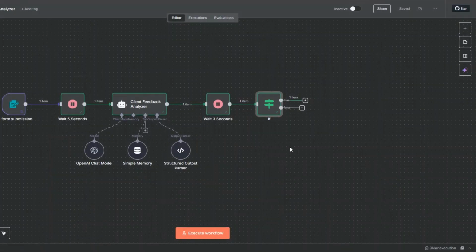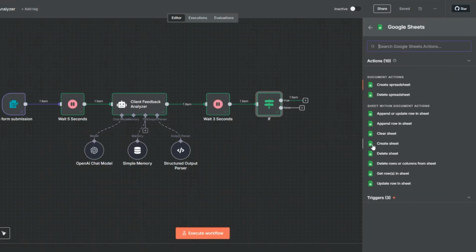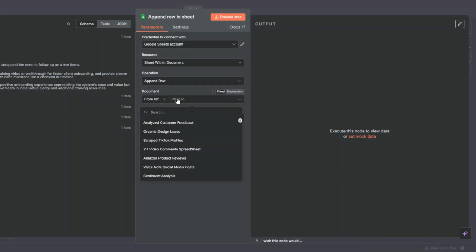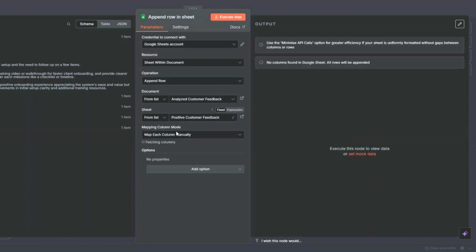So here, I'll click on back to canvas, and here I'll search for Google Sheets. And here I'll click on Google Sheets, and here I'll click on append row in sheet. Here we're going to find our document, which is the analyze customer feedback document. And here we're going to find our sheet. We're adding to the positive customer feedback sheet, so I'll choose the positive customer feedback sheet right here.